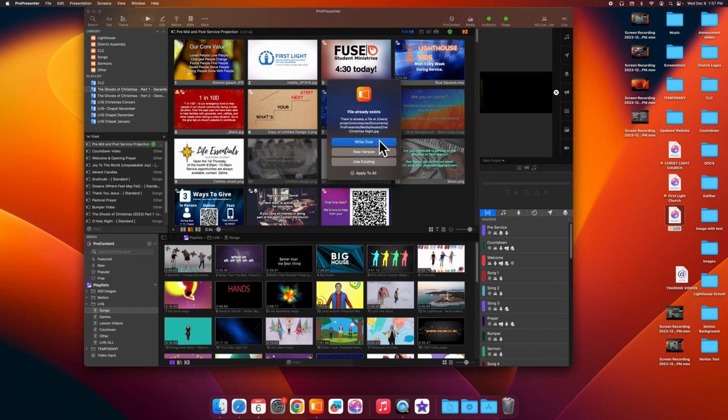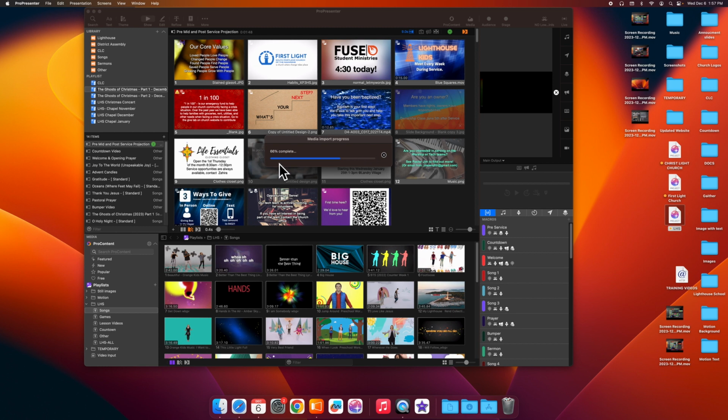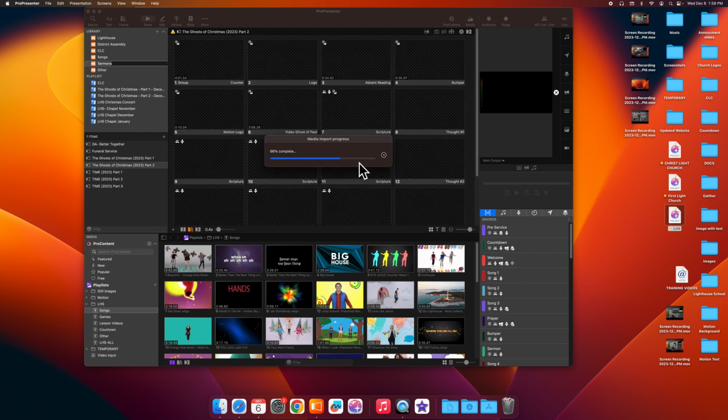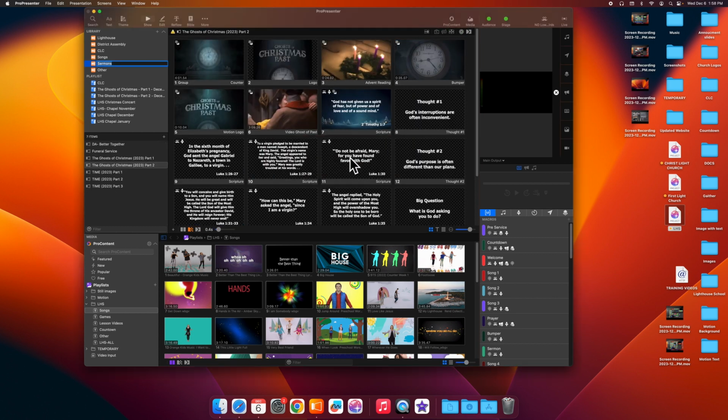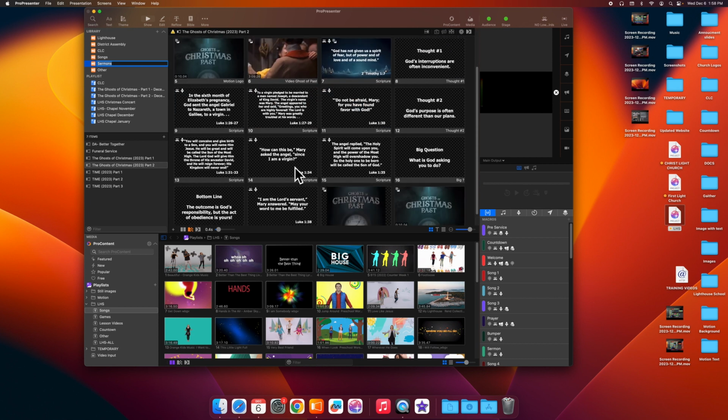This is going to pop up here. Click apply all, and then choose write over. And that is going to import that sermon and all of the media into ProPresenter.